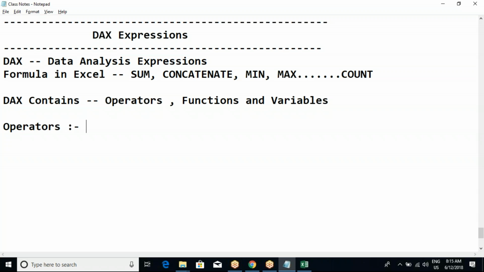What is the meaning of operator? For example, plus, minus, multiplication and division and so on. I'm just giving examples. Okay.